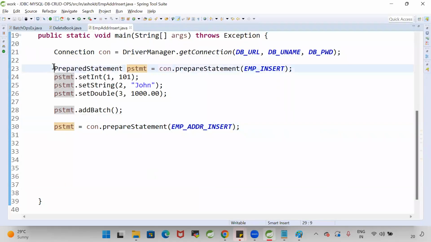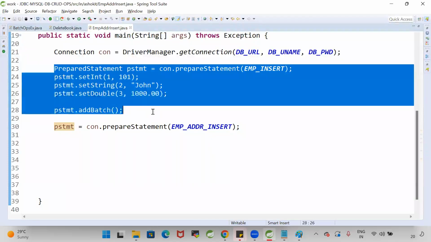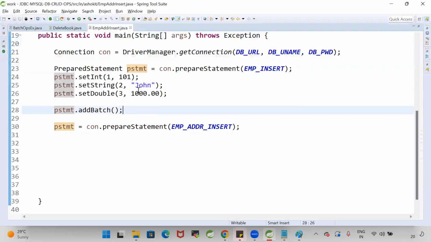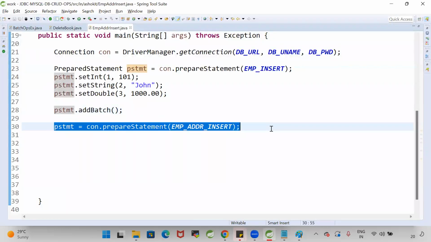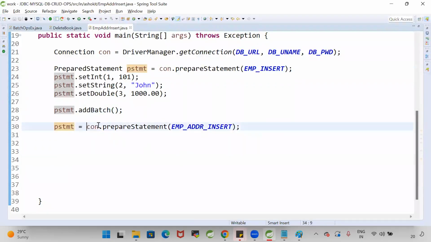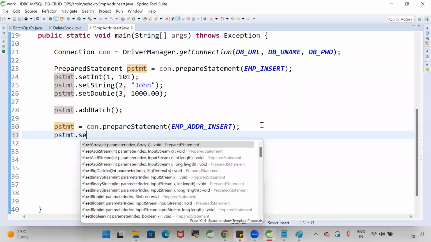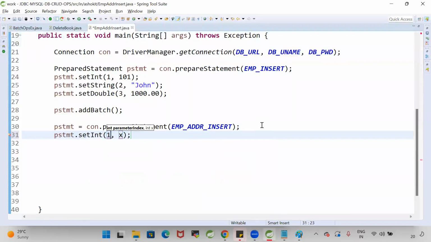For that pstmt, I have added one query. For that query, I'm setting the values also. That query I have added to the batch object. Now, next one, what am I trying to do? I'm trying to execute the prepared statement. Then pstmt.setInt of city.